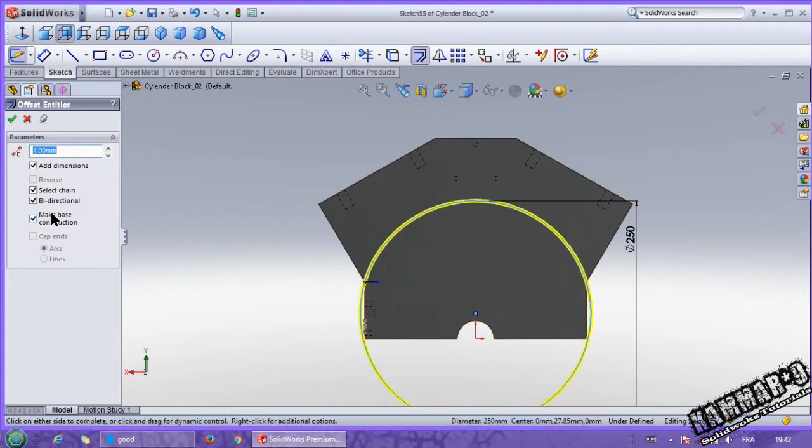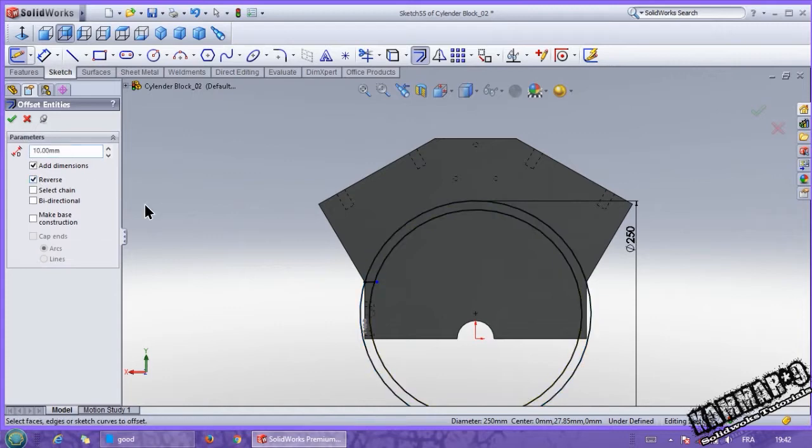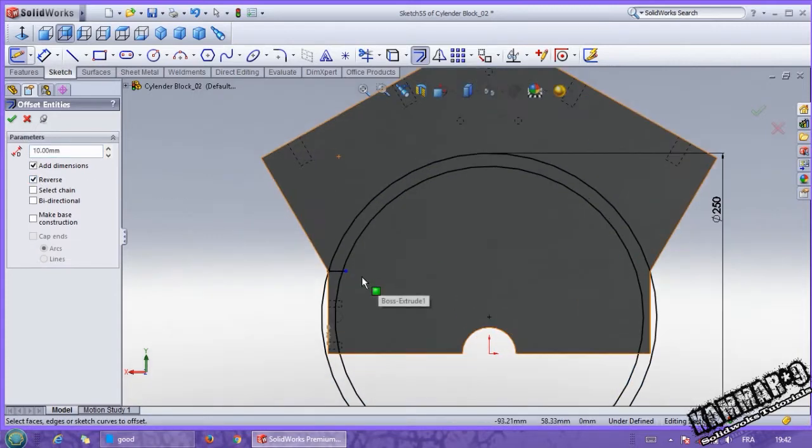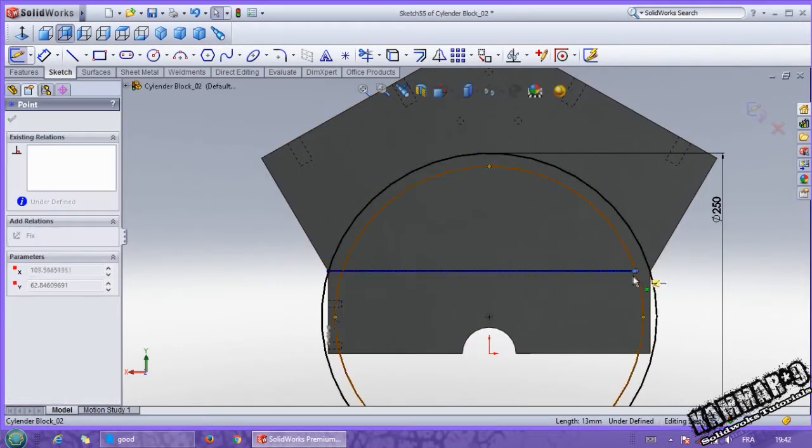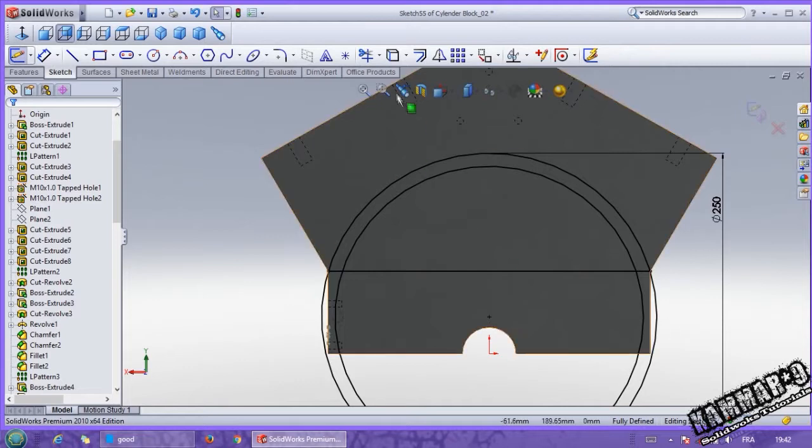Deselect all of these, put 5 millimeter here or 10, reverse, and you can draw like this one and trim all of this.